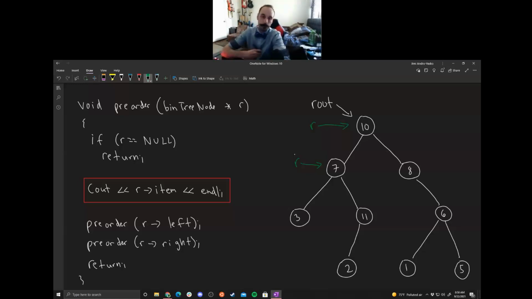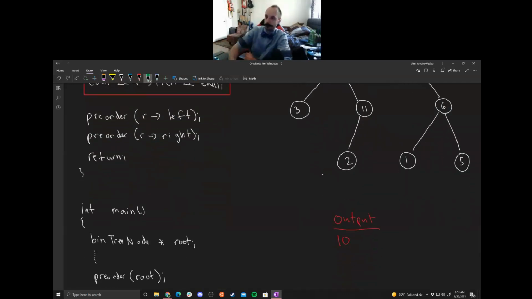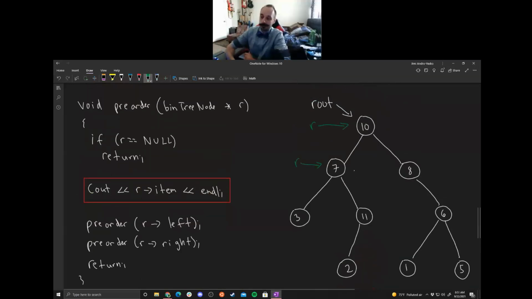Okay, so we have this r parameter created, and r does not point to null. Obviously, it points at node 7. So the if statement at the very top will get skipped over, and we simply output r arrow item, which in this case outputs 7, because r points at the node that contains 7. So we output 7 next. And after we do that, we have to call preorder r arrow left. So once again, this function is going to stall, and it has to create a new instance. We're passing in r arrow left, the address of that node, into a new function call.